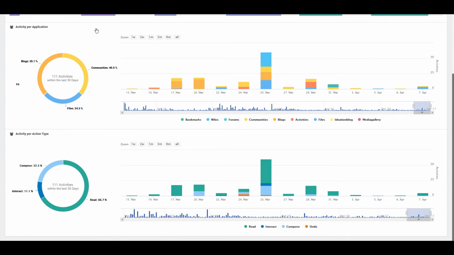To the right, you see a bar chart which displays the total number of activities for specific days within a chosen time frame. Using the bars, it is easy to analyze at which times and how intensively the apps were used. For example, if we pick blogs in the donut chart, we see that 39 activities took place in the last 30 days.